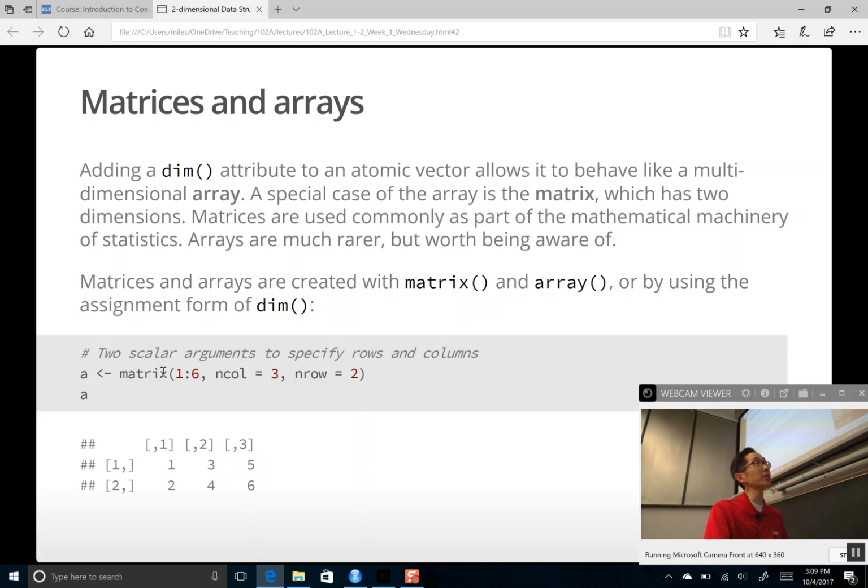So here, we can create a matrix by using the function matrix, and we give it the vector 1 through 6, and we say I want 3 columns and 2 rows. If you do that, it's going to create a matrix with the elements 1 through 6 with 3 columns and 2 rows. The way it populates the matrix is column-wise. So it goes 1, 2 down the first column, then the second column, 3, 4, and lastly the third column, 5, 6.